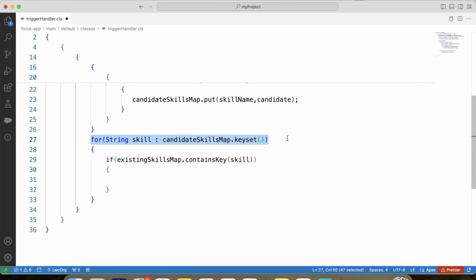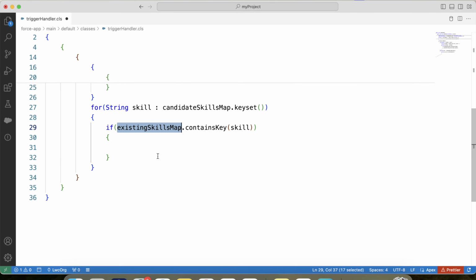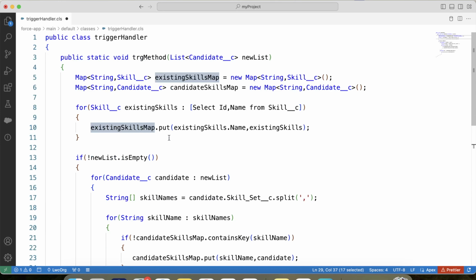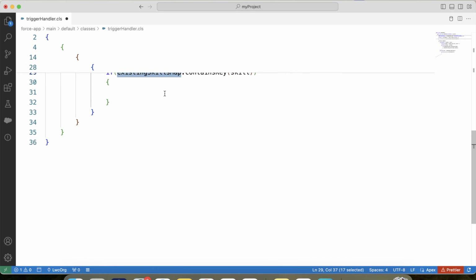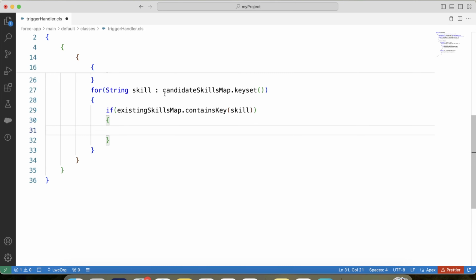Basically here what we are doing, we are just checking whether the skill entered by the user for the candidate is already present in org or not. We are using this map because we have already stored existing skills in this map here. Now if this condition is true, I mean if the candidate skill is already present in org, then we will simply create a candidate skill record like this.